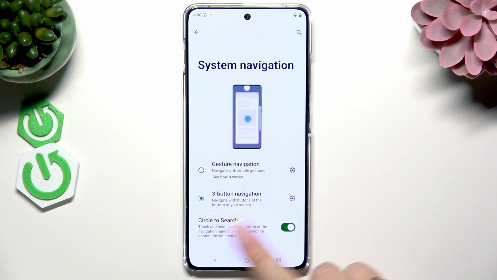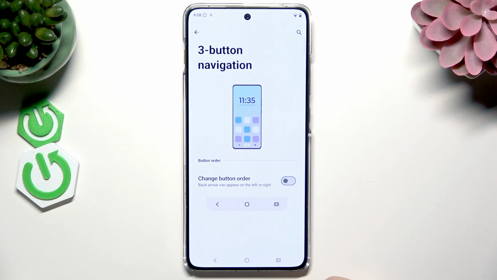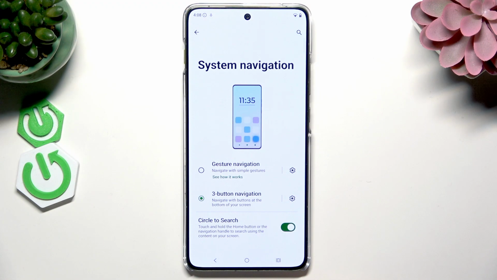I also wanted to show you that here you can customize the button navigation and you can reorder the back button and the recents, so it's up to you whether you want to use it or not. So to set the gestures, simply tap on this option, and instead of the 3 buttons we've got this line which is responsible for some gestures.